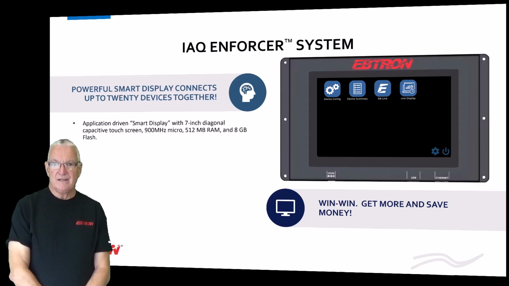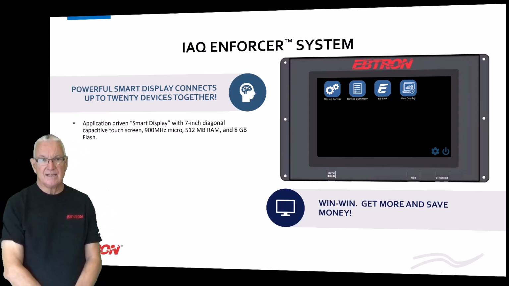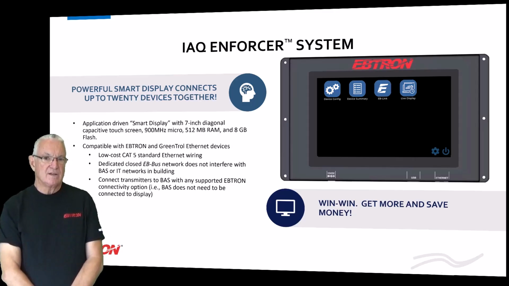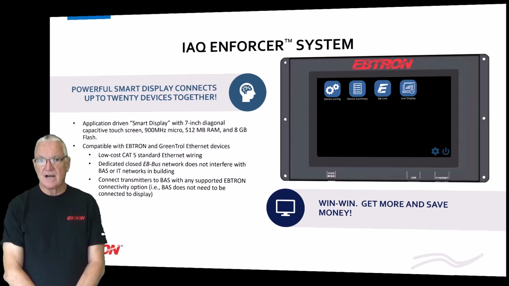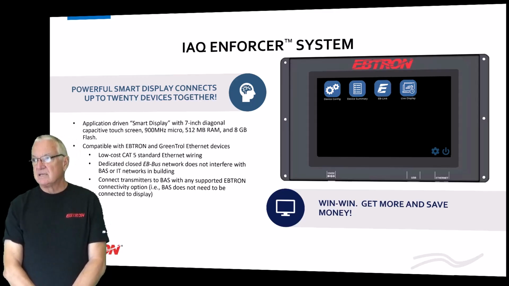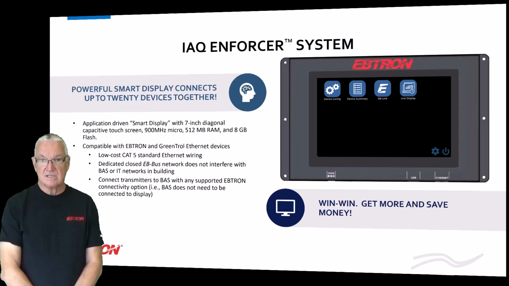We don't need to go through the hardware, but it's basically a 7-inch diagonal capacitive touchscreen, same as on your phone. It's got a lot of horsepower behind it. This version of it you connect to our products using standard Cat 5 or higher cable. You do it as a separate network, so even though it is an Ethernet network, it's not involved with your network in the building because it's on our own network.